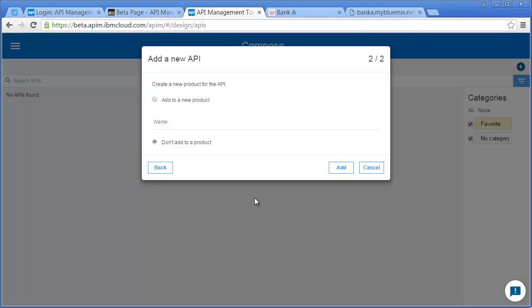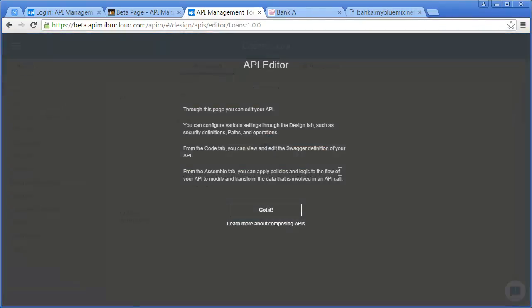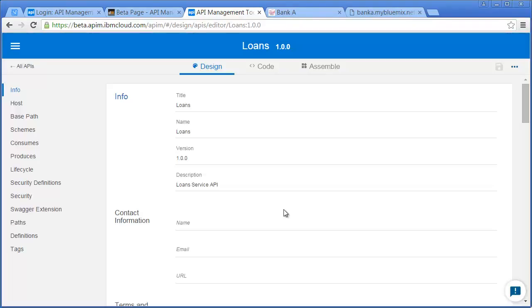So at this point, I'm offered the ability to create products. I'm not going to do that. I'm just going to create a standalone API. So again, I've got a helpful hint about what I can do with the API editor, which I've totally got. So there's three views in the API editor. You've got design, code, and assemble.